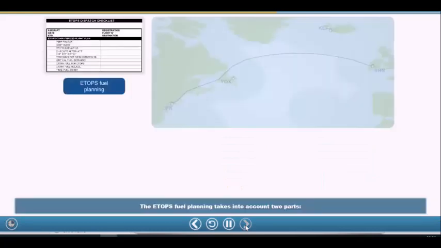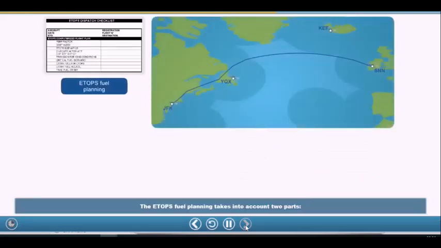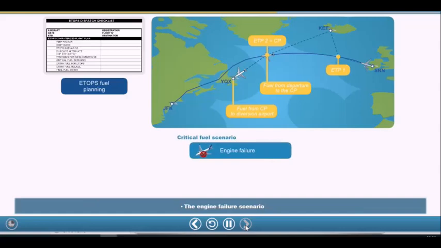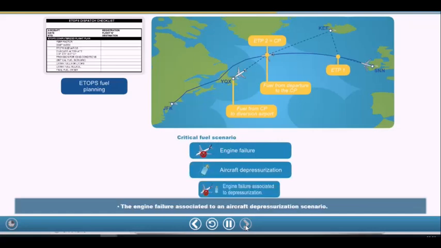The ETOPS fuel planning takes into account two parts: the fuel to fly from the departure airport to the CP, and the fuel to fly from the CP to the diversion airport, which corresponds to the critical fuel scenario. The critical fuel scenario is based on a study of 3 different failure cases for each ETP. The engine failure scenario, the aircraft depressurization scenario, and the engine failure associated to an aircraft depressurization scenario.